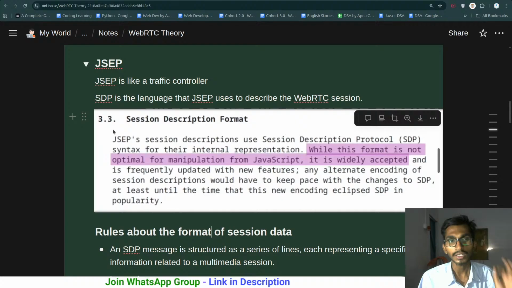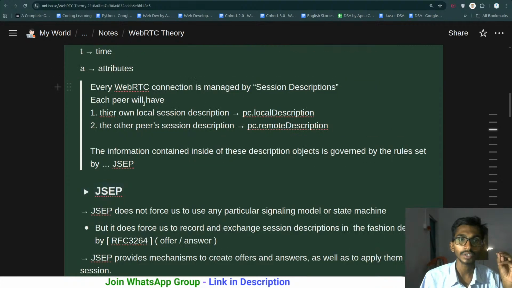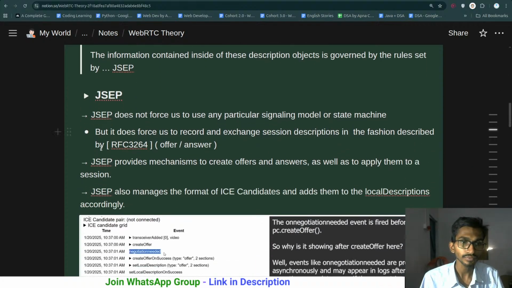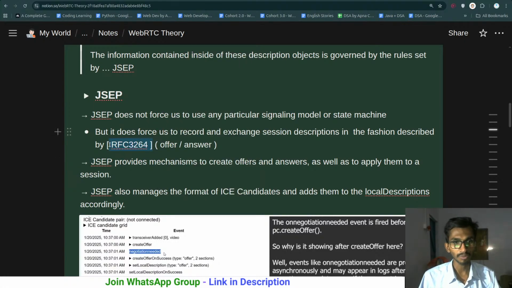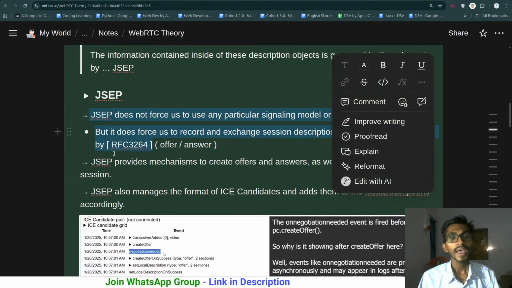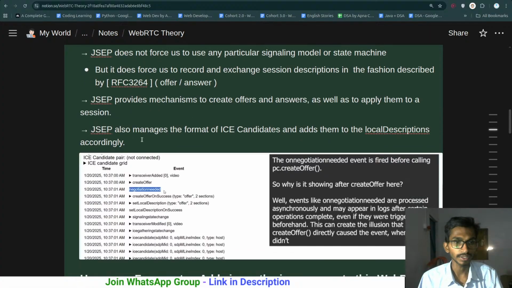Forget about this. Ultimately, SDP is used for sending the information, so even if you are creating your offer, SDP is going to be there. JSEP does not force us to use any particular signaling model or state machine, but it does force us to record and exchange the session description in the prescribed fashion. Ultimately, you have to keep two things in mind: offer and answer. The type can be offer or answer, and then you will have your SDP.